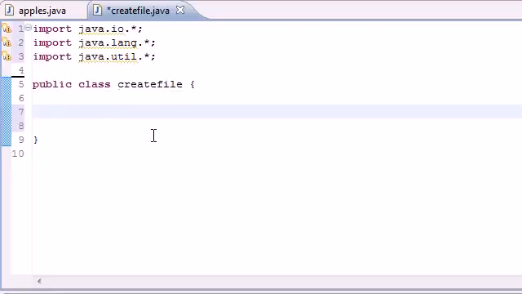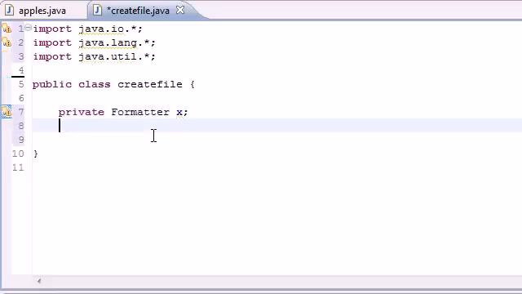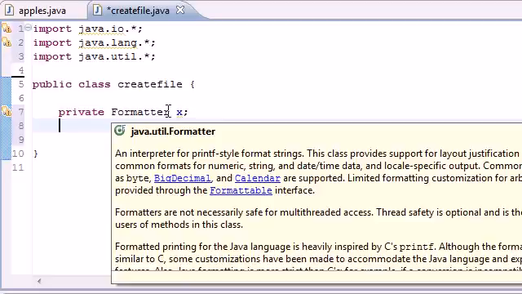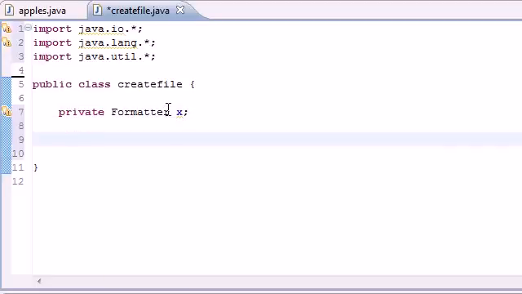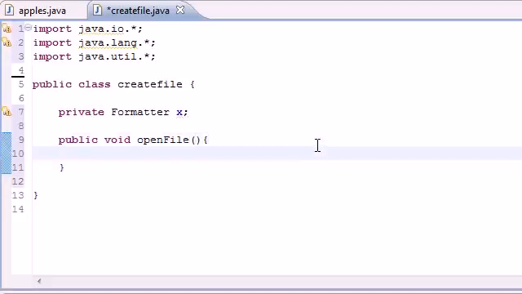Well, the first thing we need to do is do a private formatter variable, and I'm going to name mine X as usual. And what this is going to do is hold a formatter object. And let's go ahead and make a method to pretty much create and open a file. So let's go ahead and put public void, and we'll just name it open file. You can name it whatever you want. It doesn't take any parameters because it's just going to open a file.